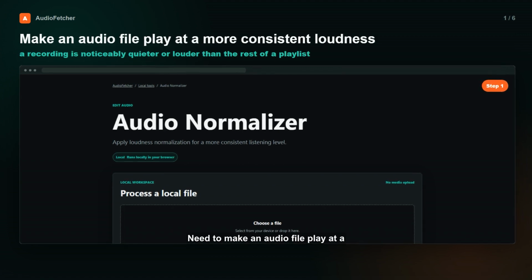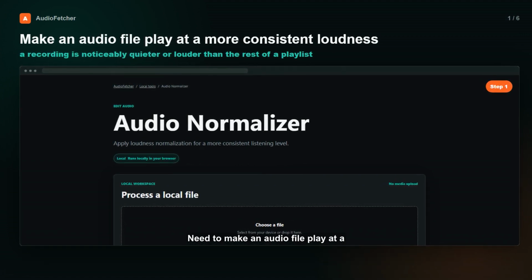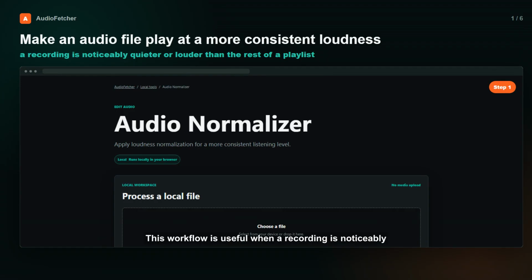Need to make an audio file play at a more consistent loudness? This workflow is useful when a recording is noticeably quieter or louder than the rest of a playlist. I will show the complete process, verify what the tool produces, and explain the one limitation that matters.